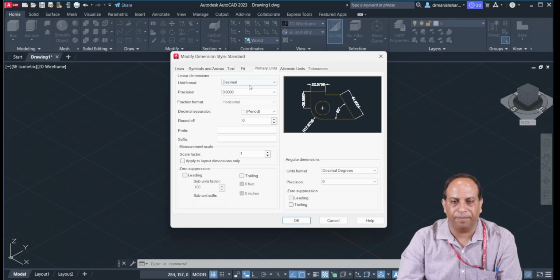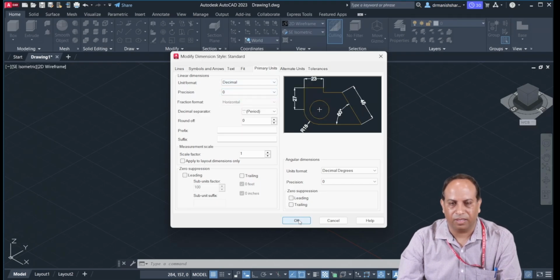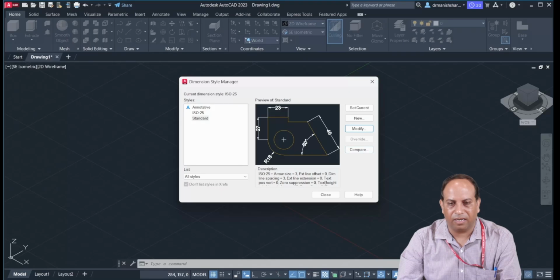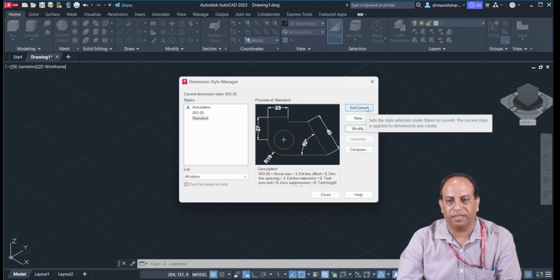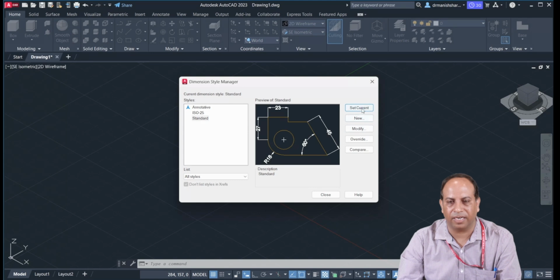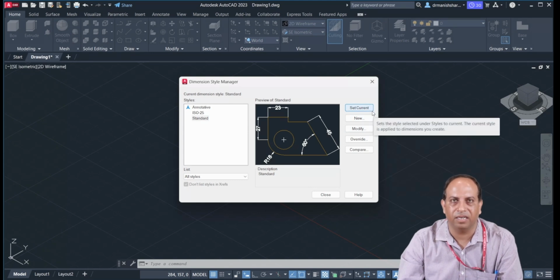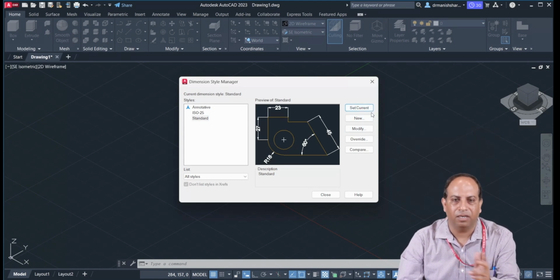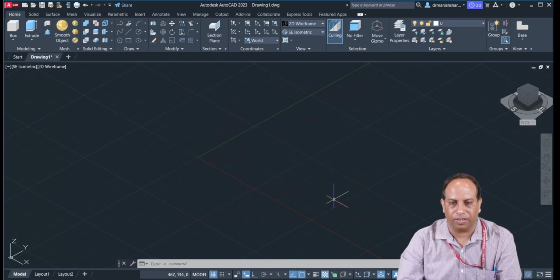Then go to the primary units. Here precision we need to make 0, then press OK. Then to come out of this dimension style manager, press the set current, so whatever changes we have made will be applicable to this workspace. Then close it.